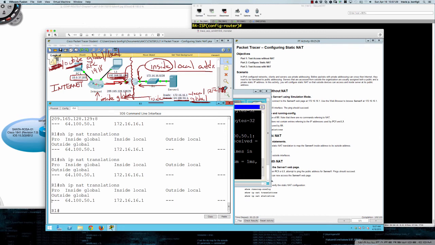And this is also an important point. The static translations are going to remain in the router. They are not going to time out and disappear. And this is very different from dynamic NAT, where the translations will disappear at some point, because again, they're dynamic. Things are going to be changing, okay?